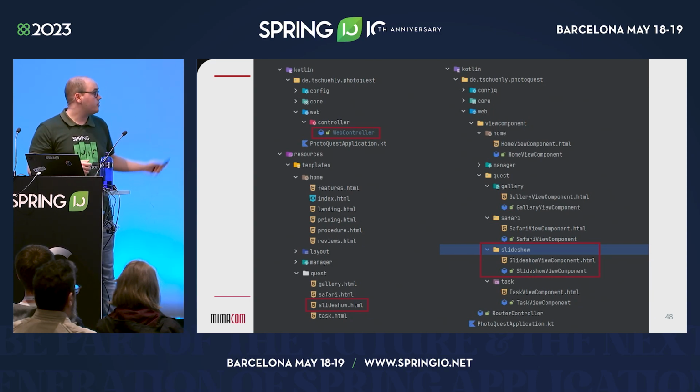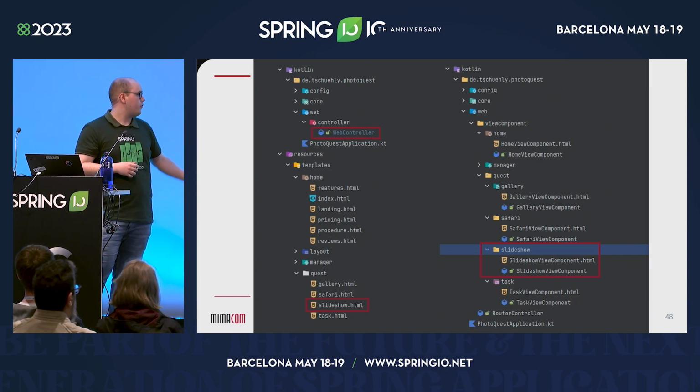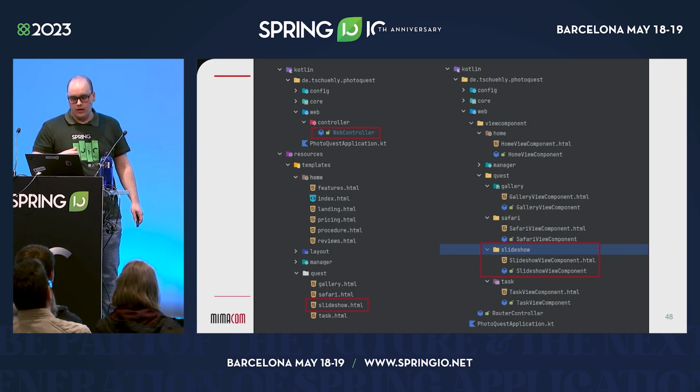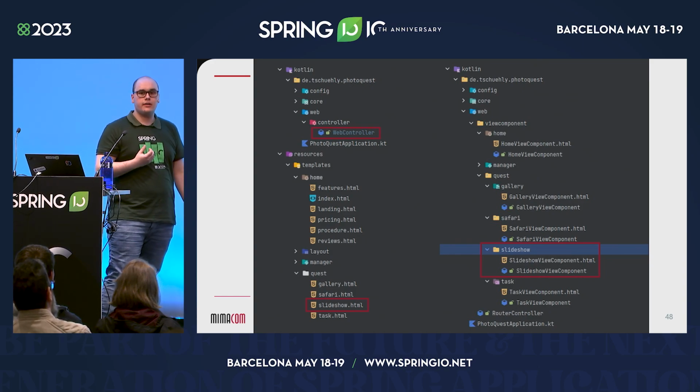With MVC on the left, you can see that our slideshow feature is split between the resources directory and the web controller package. With view components, it is nicely packaged together in a bundle, in the slideshow bundle.